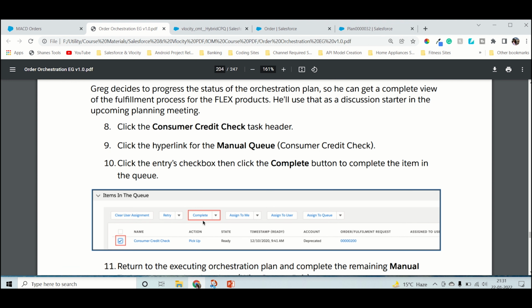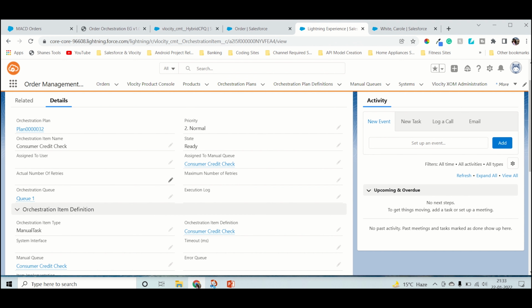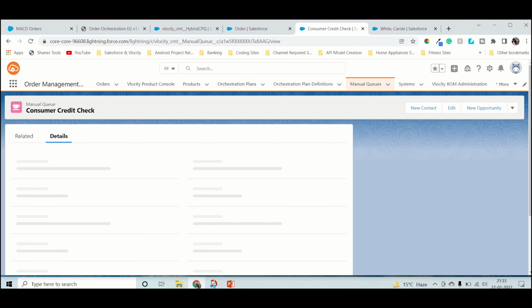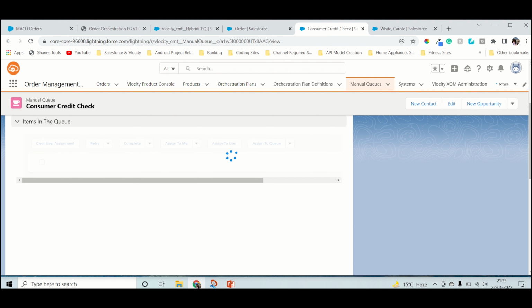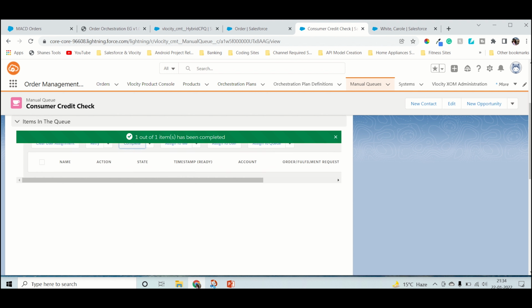Okay, so now we have to go and click the consumer credit check task header. We go to consumer credit, click here, and then in the manual queue, the assigned manual queue, we go here, and according to that we complete the task, that is, the linked item we have to complete. Because it is a manual queue, as I already discussed, the user has to trigger that queue, that task, and only then will it complete; otherwise the task stays in the pending state.